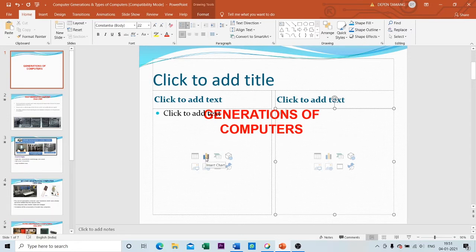You can insert the chart. You can also insert the icons. If you have video clips, you can directly insert the video clips by clicking on this icon. Online pictures, pictures from your devices, you can insert the table. So see, these are some of the benefits that you can directly get by clicking on these icons.